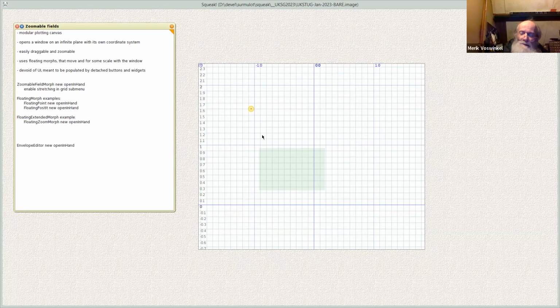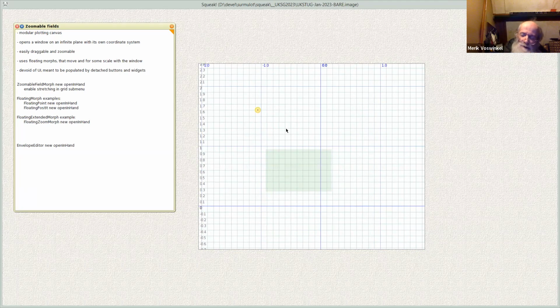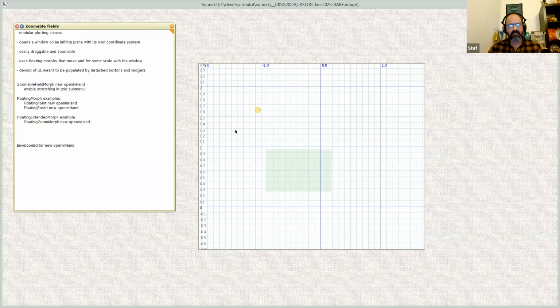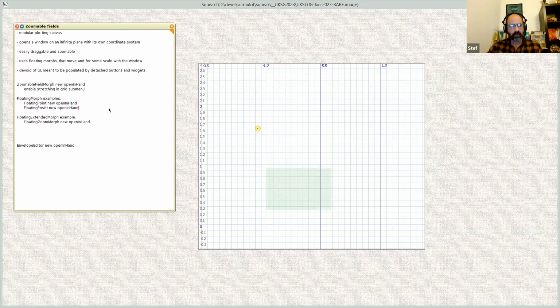Have you only done that on the Squeak or also on Quiz where you have vector morphs? No, it's all Squeak. This started like 20 years ago. So it's a long thing.